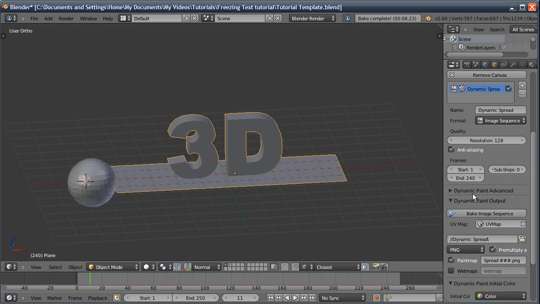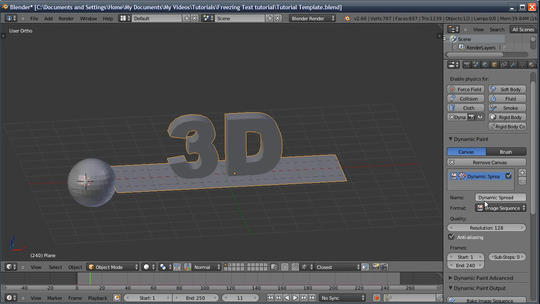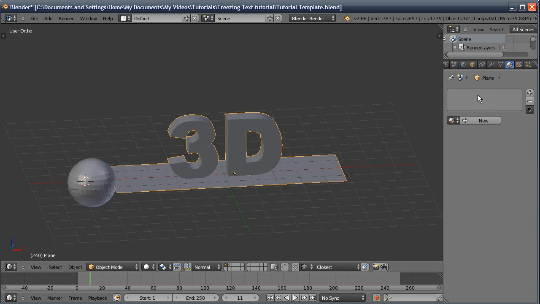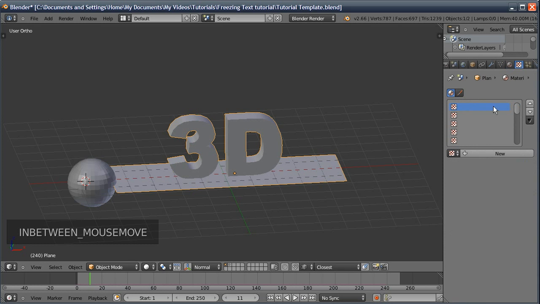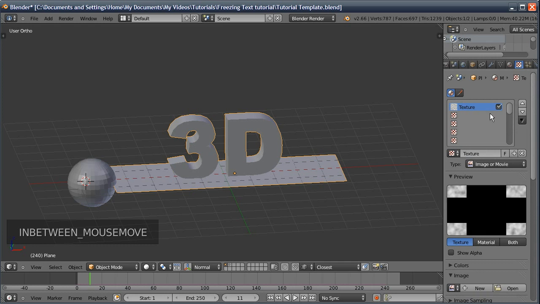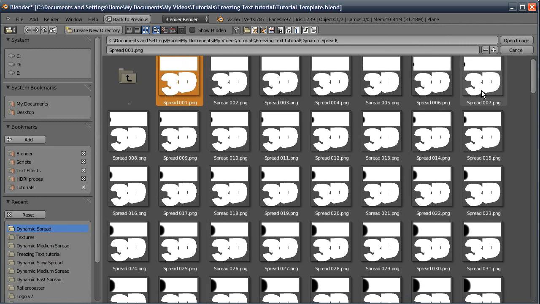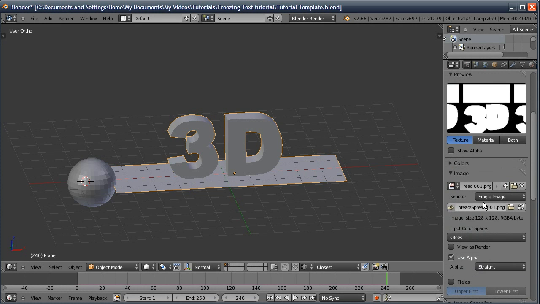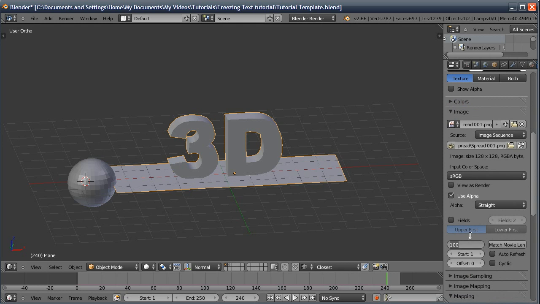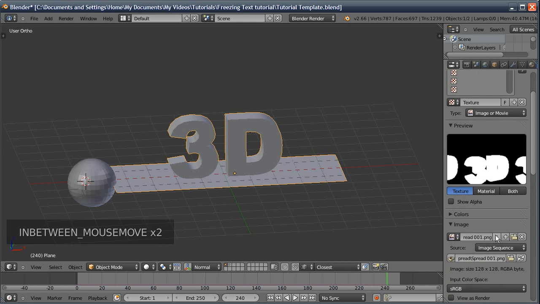So that's finished now, and it's rendered all these images into this folder. And what I'm going to do now is set up a temporary texture just so we can see the effects in the viewport. So I'm going to do a new material. I'm just going to do this quickly because it's just to show this texture off. I'm then going to open an image, and we're going to set it to be an image sequence. We've got 240 frames in our image sequence, and we want it to automatically refresh.